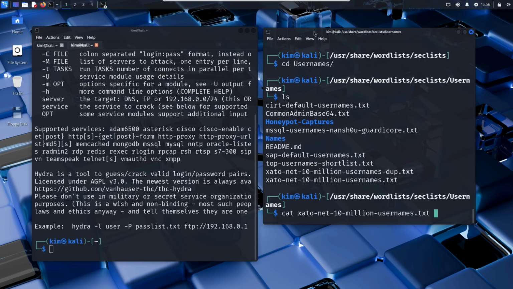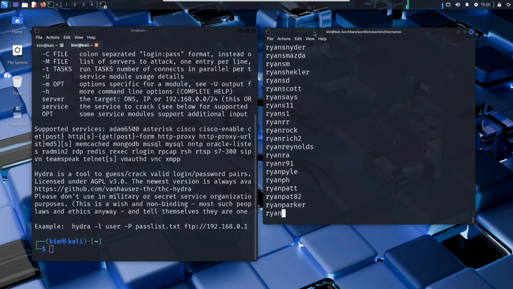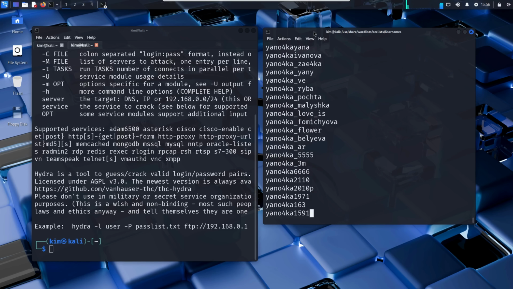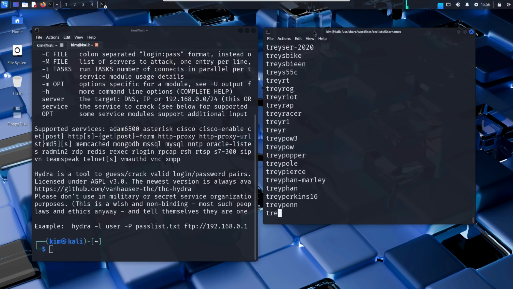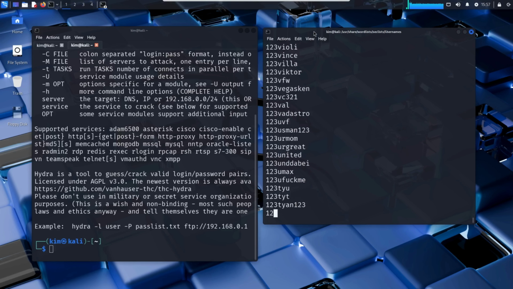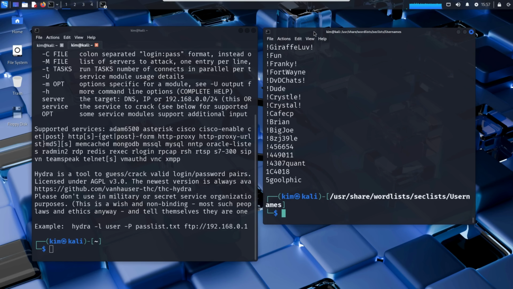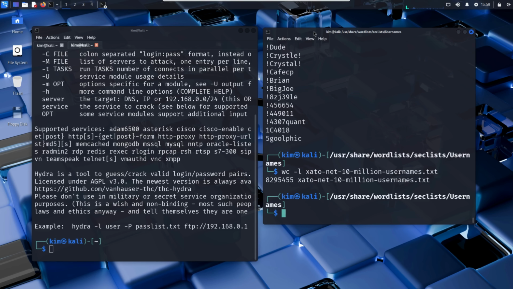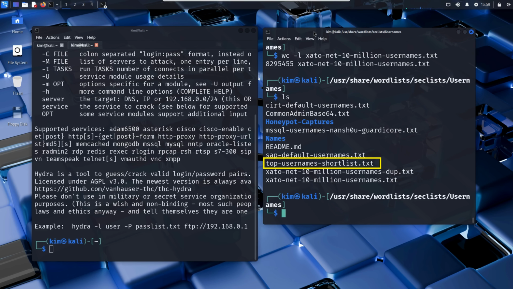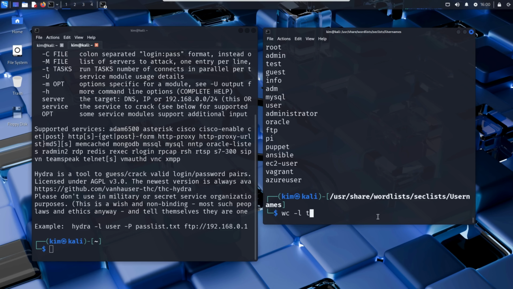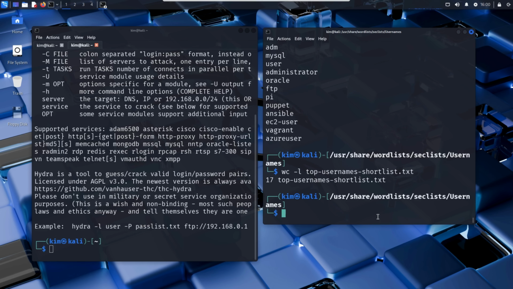Let's take a quick look at it using the cat command. As you can see, the list is extremely long. We stop the cat command and check how many usernames it contains using the word count command. It contains over 8 million entries, far too many for our demo. Instead, we'll use a much smaller file, namely top usernames shortlist. Let's see how many usernames it contains. Just 17 entries. Perfect for a quick test.